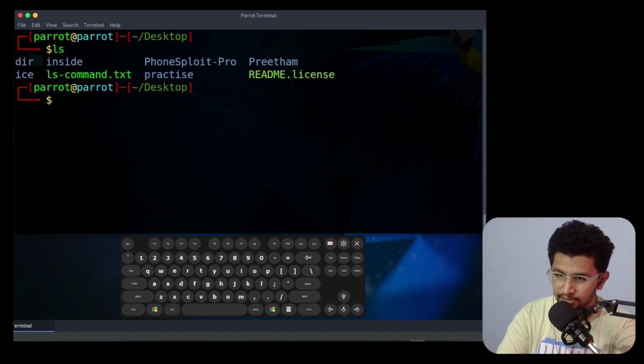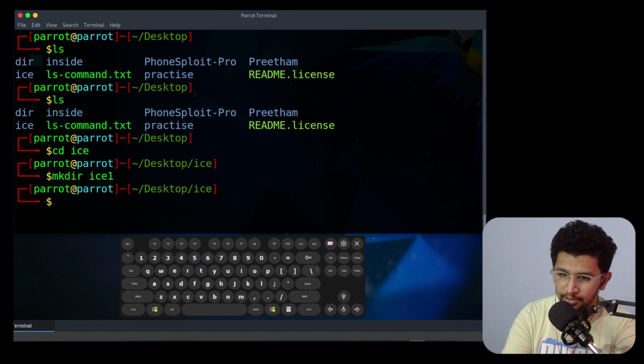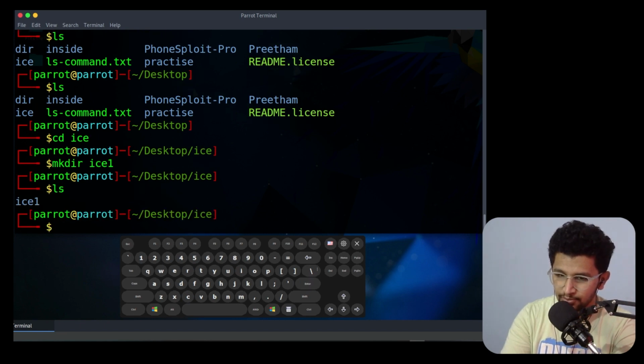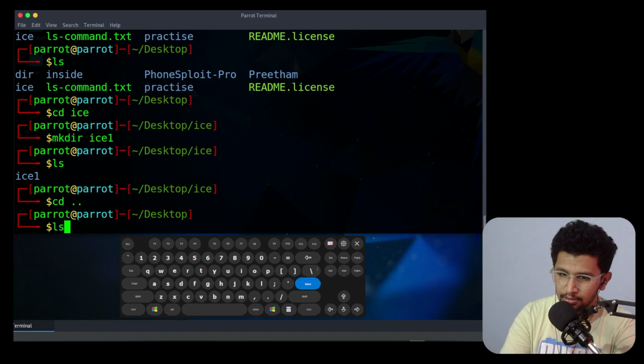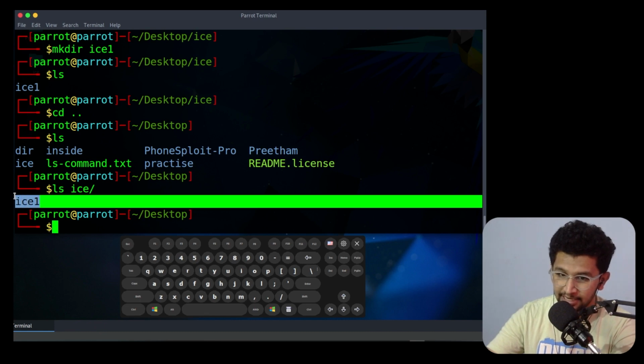So let's see any arguments that we can use with the mkdir command. That will be mkdir -p. So what is this -p? It is nothing but creating a parent directory, if you need to create a directory inside a directory. Let me give an example. You created the ice directory, so you go inside that ice directory, then you create another directory named something like ice1. Let's ls and do it. So ice1 is there, so let's come back and do ls. I'll do ls ice, then you can see that the directory is created inside the ice directory.